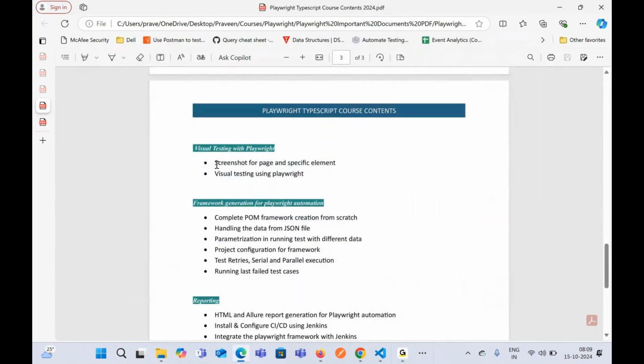Then we'll see how do we take the screenshot. I've just talked about Playwright automatically taking care of the screenshot. But if you want to take it manually, there is a way as well in Playwright.